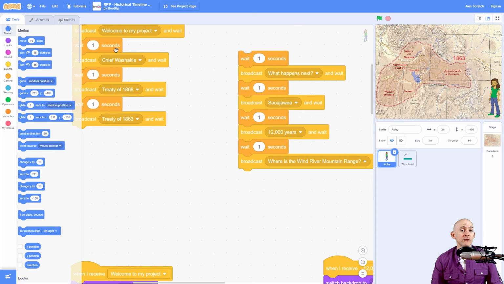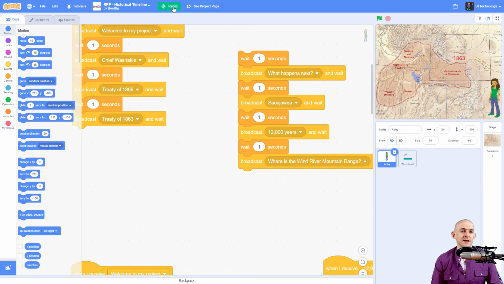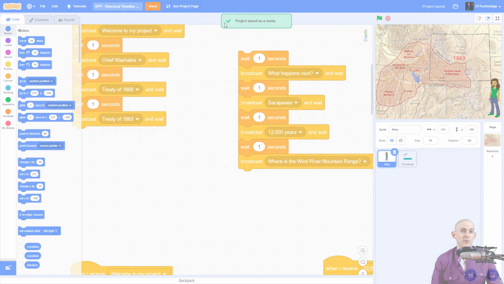Now, to actually save what you're working on, you need to make sure that you go into Sign In and then click the Remix button, so that way it saves it as your particular project. So for example, I'm now signed in, and if I click Remix, okay, now it's saved as my own version of this project.